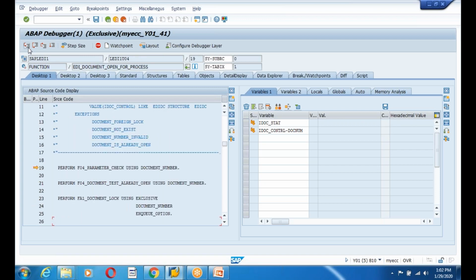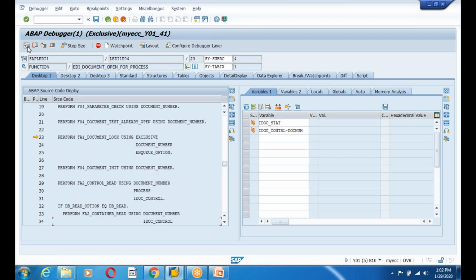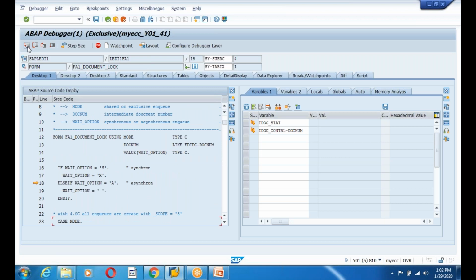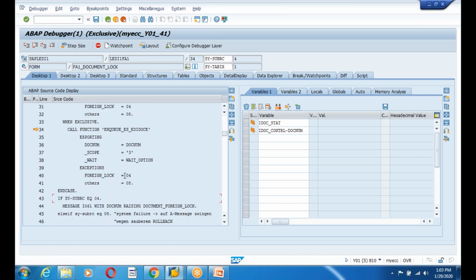Size of RC. This is standard code debugging, guys. Parameters check. It is going to check the parameters. Test ALE, and it is testing document logs. Do you have any document logs? Okay, and exclusive log. It is putting in a log, guys. On this document number, it is going to create a log.